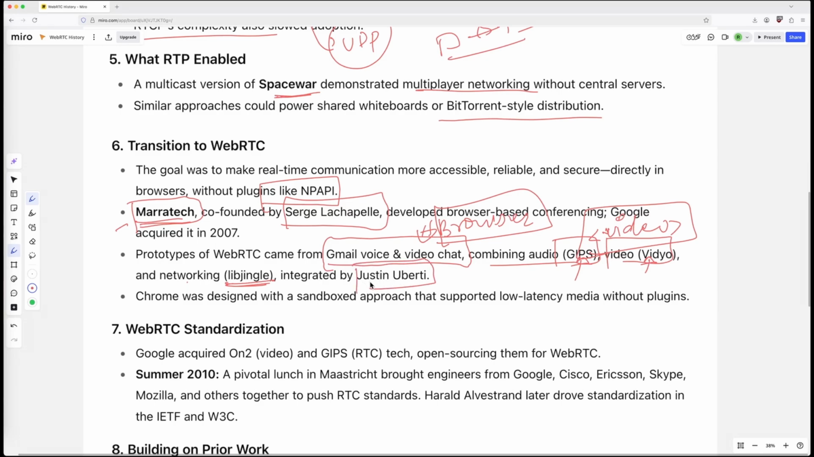I looked him up on YouTube. You can simply search for Google I/O 2012 events, just search with WebRTC, and you will find his talk introducing WebRTC. He took the responsibility of combining all these things and making this software work, this feature, Gmail voice and video chat.